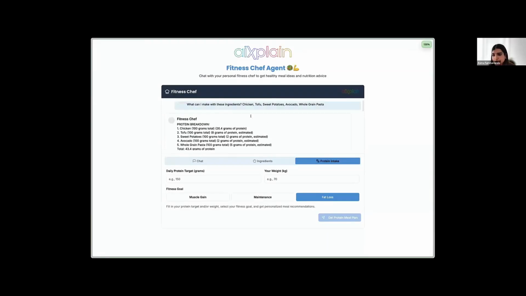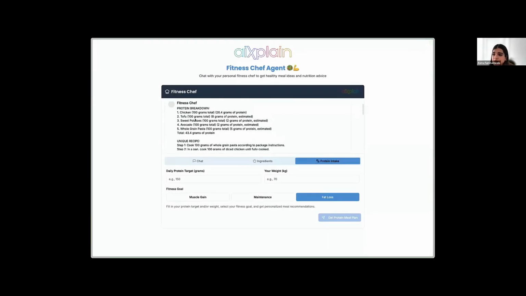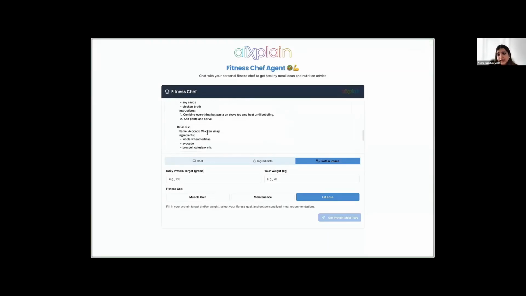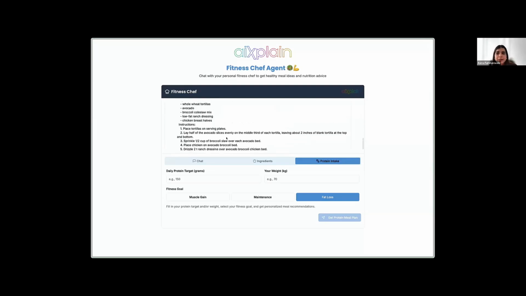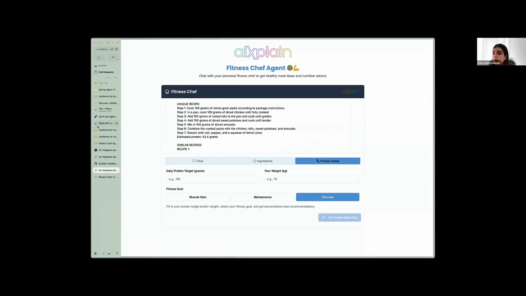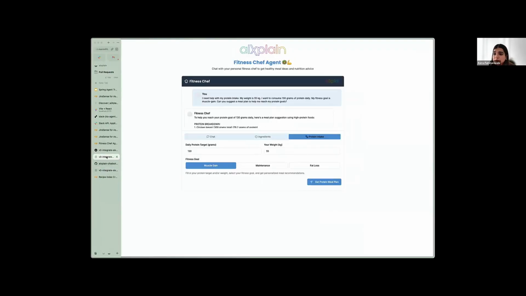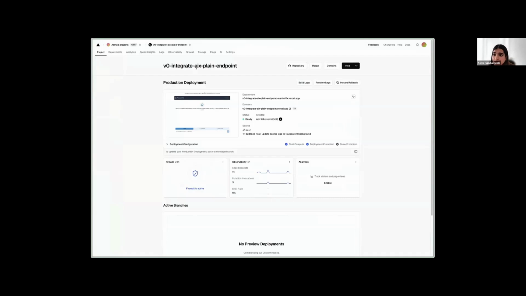And another cool thing is that you can actually go to protein intake, put in your daily protein intake, put in your weight, and ask for your fitness goal, and have this run a query to kind of give you recipes that are more in line with what your goals are. So here is a recipe. It does not do the whole wrapper thing. So you have your entire response here. But another thing you can do here is go into the logs and look at the logs.